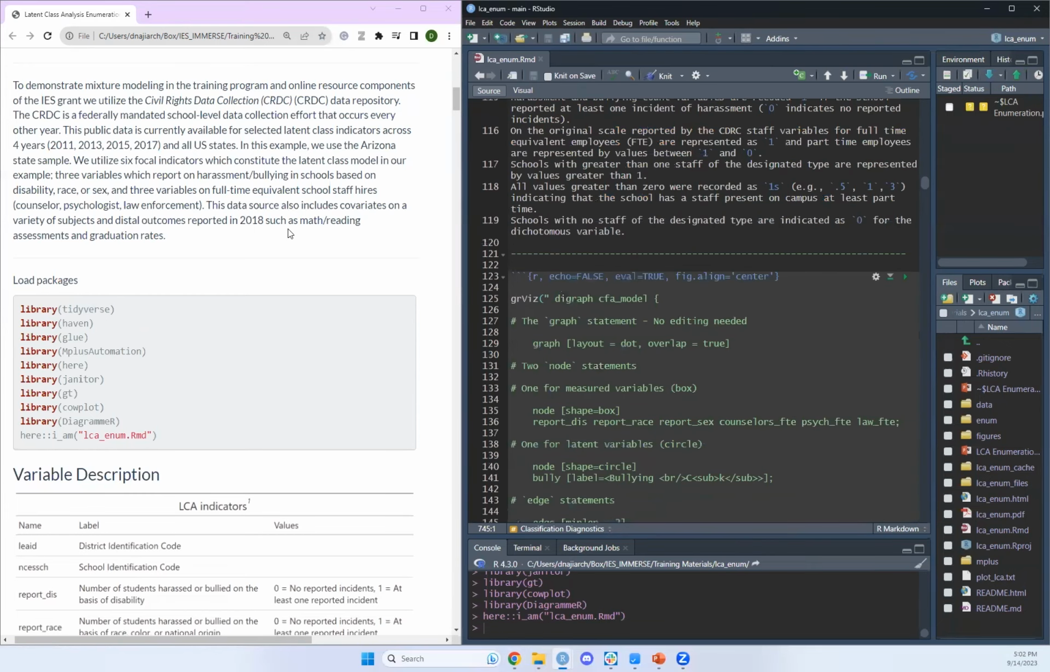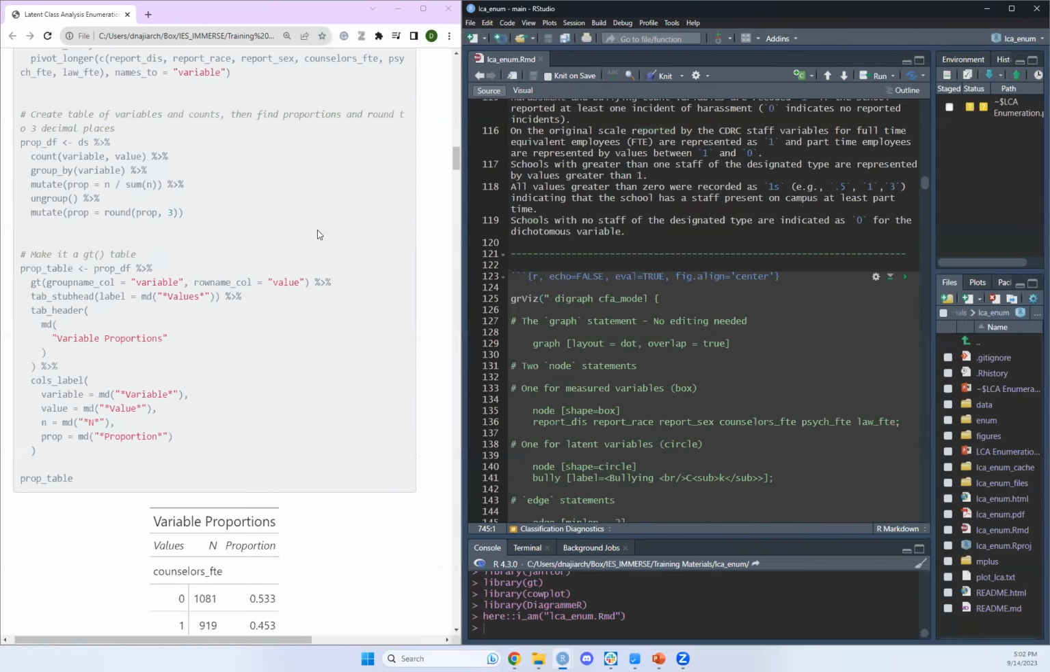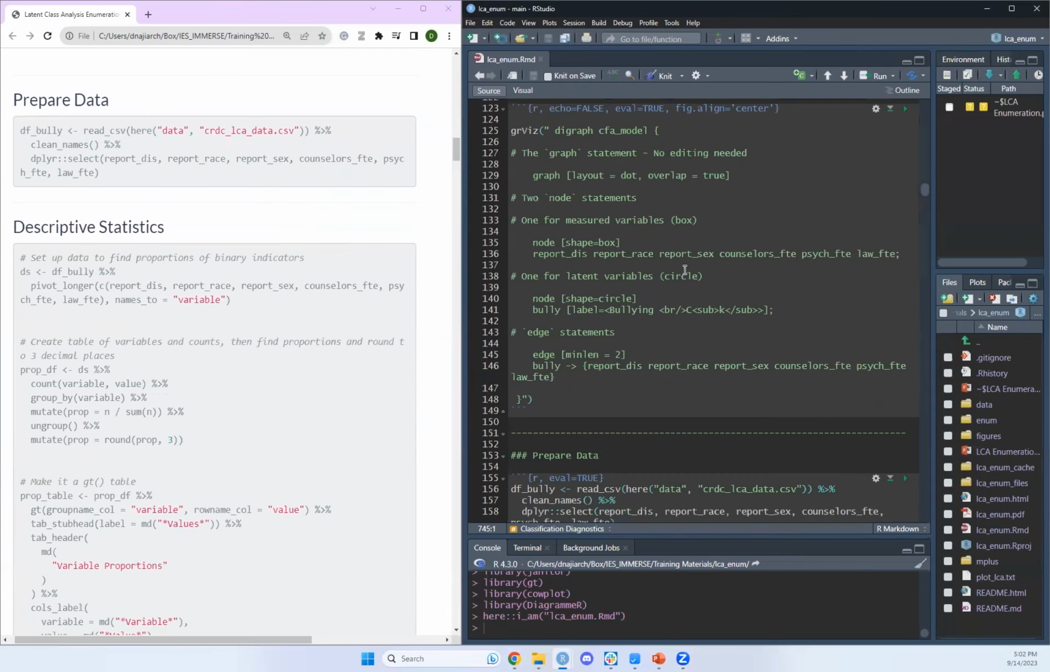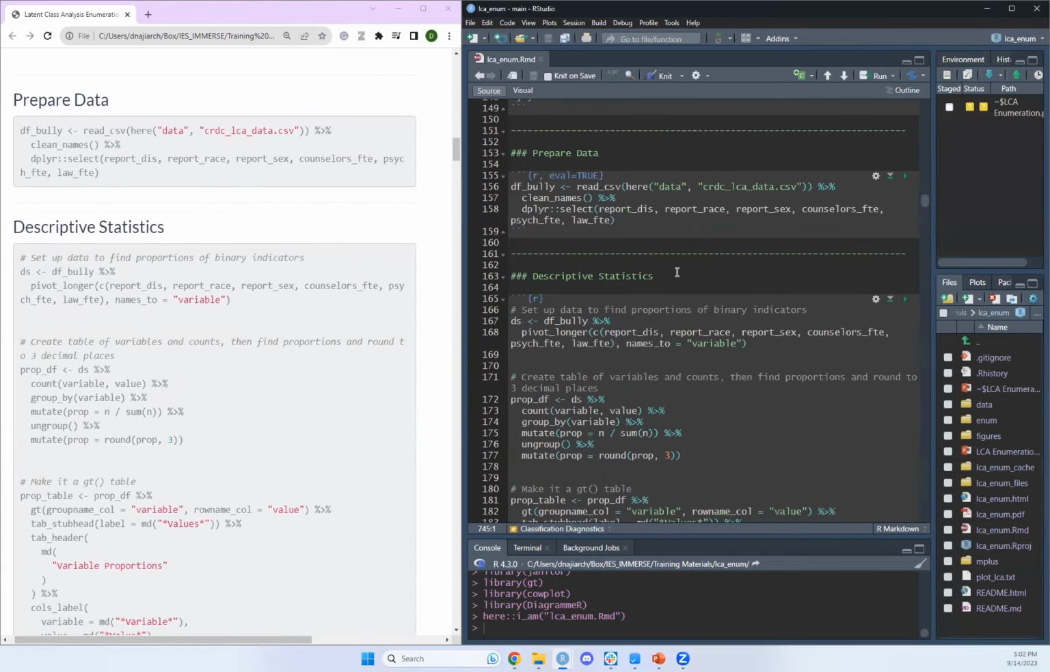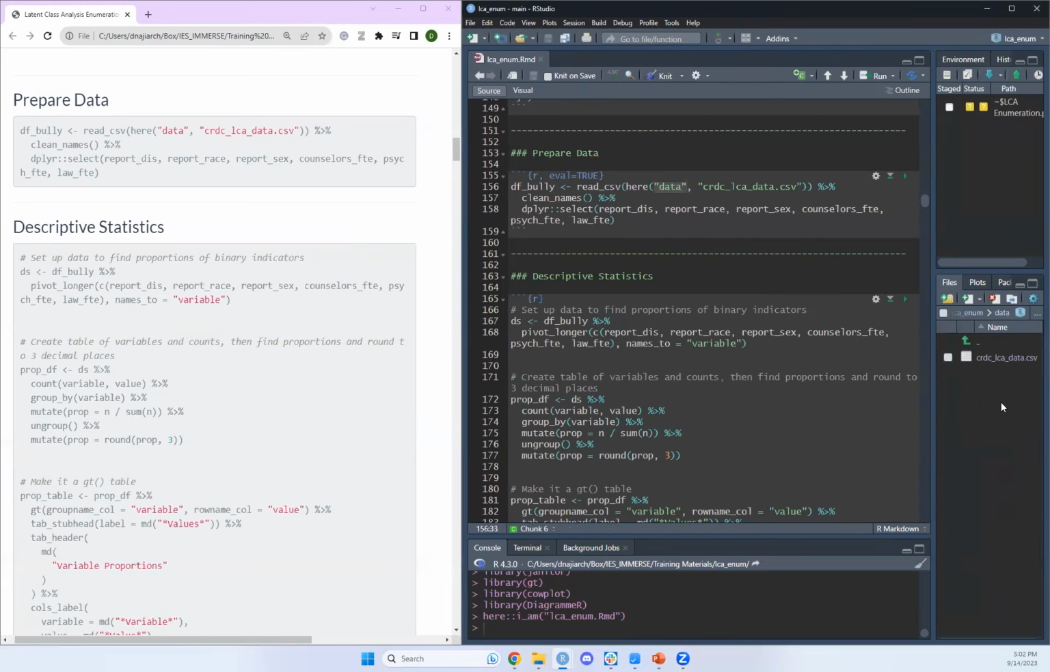Okay, so I'm going to scroll to the section of preparing data. This data set is within the repository, so it's under the data folder. And then inside that data folder, we see the .csv file.